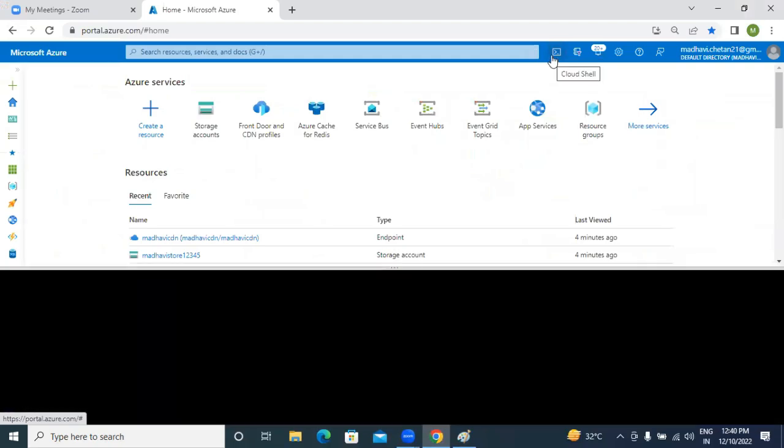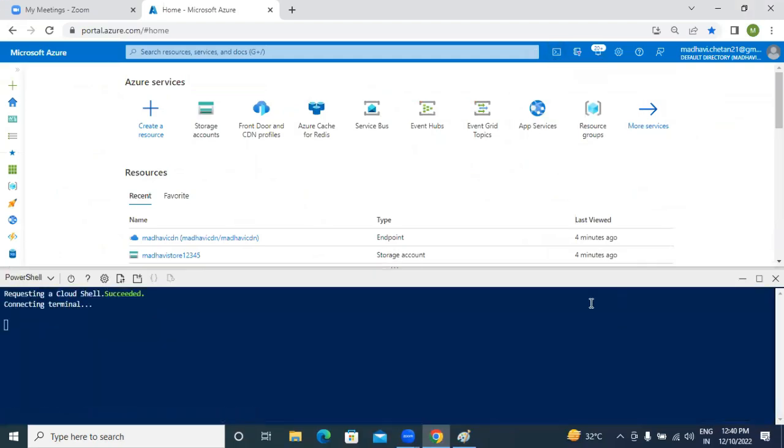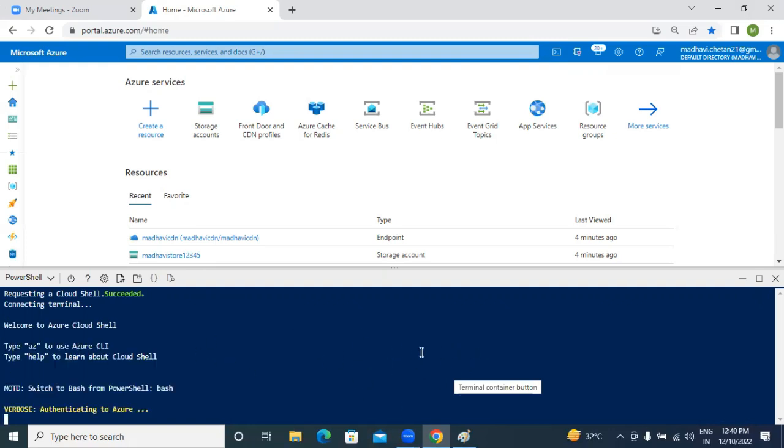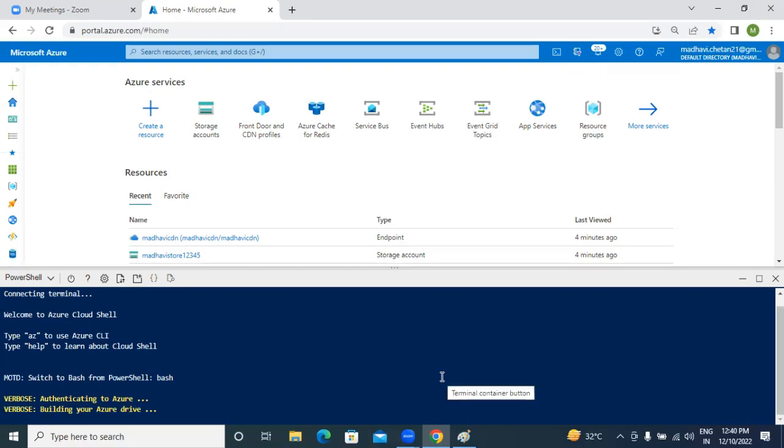Now let's say I want to create the resources by using PowerShell or the CLI. This is the Cloud Shell. Inside the Cloud Shell, it will first of all ask you for a storage account. As I already created that storage account, it is not asking me. For you, it will ask for the storage account. By default, you just need to say yes to that. That's it, and then it will create the storage account in the backend.